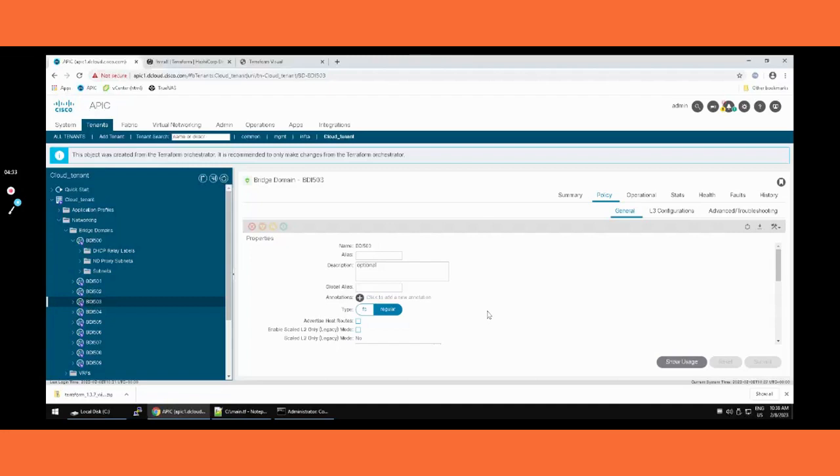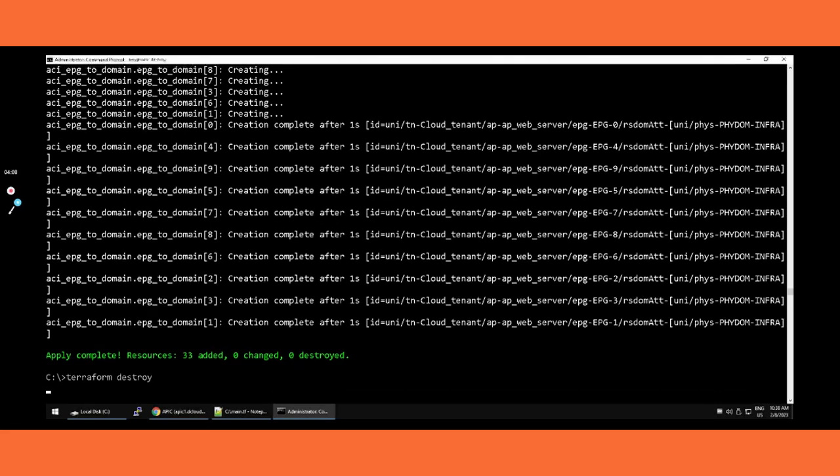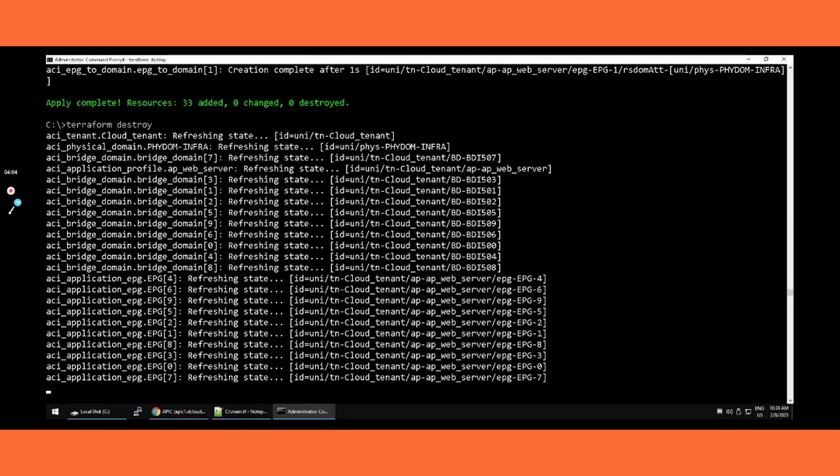So we explored both options, the for loop and the count index, and how we can quickly get multiple BDs. Let's destroy the changes. If we have to delete everything, we have to run the command terraform destroy. This will delete all the BDs and all the EPGs, whatever resources you have created by Terraform. All the resources will be deleted.